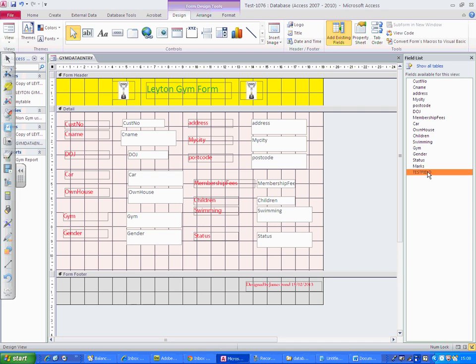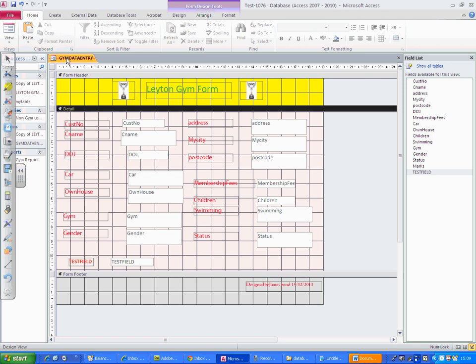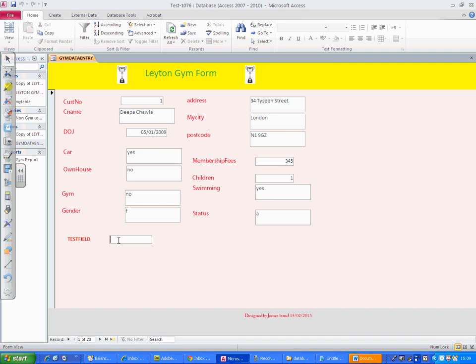You simply drag it, drop it into your form, keep it wherever you want, change its styling the way you have the styling for others, save your form, and if you check its form view, you will see now this form is created.